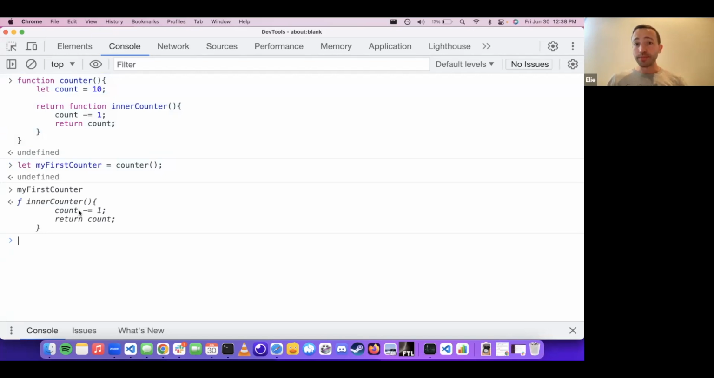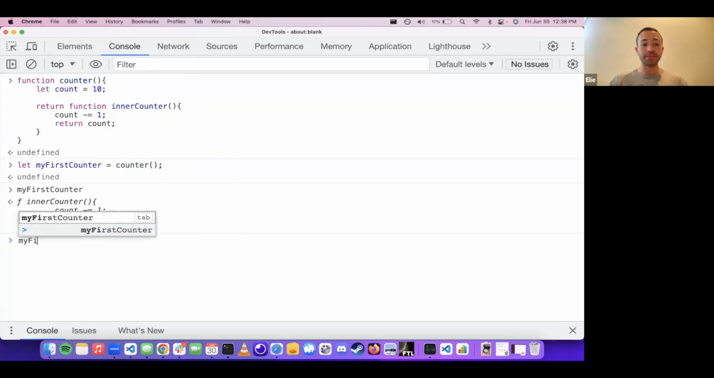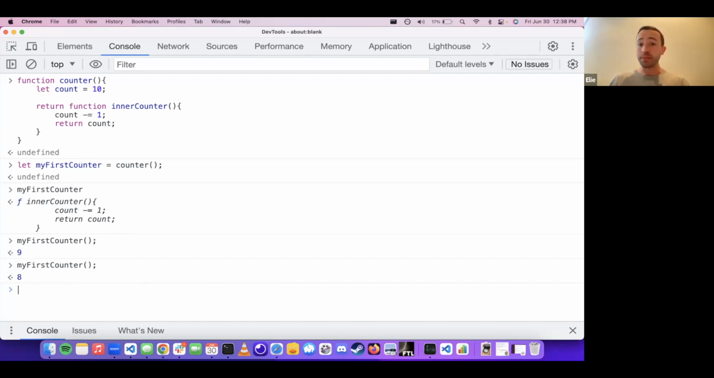This count variable is encapsulated. It is protected to only the scope of the inner counter function. When I call inner counter, or when I call my first counter, we're going to take that number 10, decrement it and return it. Then we're going to take that number 10, which was decremented once here, and we're going to decrement it again.